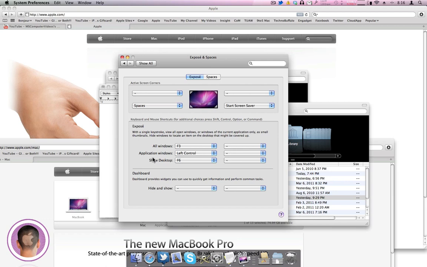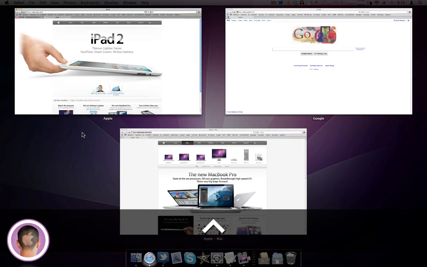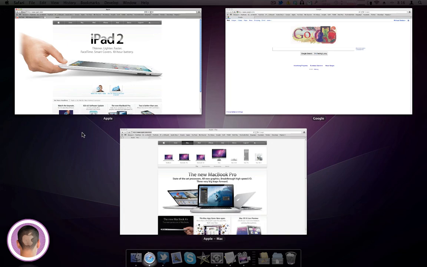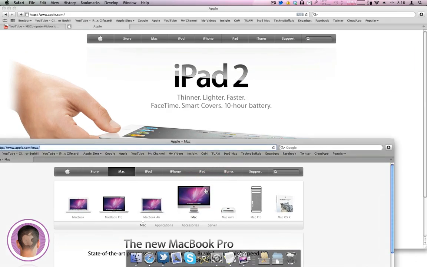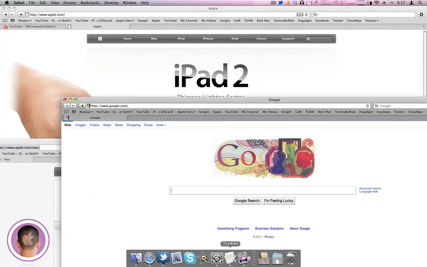So I can also have this specific to application windows. Let's say I'm on Safari here and I want just to see what windows I have open in Safari. To see that, I'm just going to press left control. I have it set up as that, you might have it set up differently. And you'll see the windows that are open in Safari, and I can click on one of those and switch to that there, and then once again hit my hotkey and go back and select a different one.